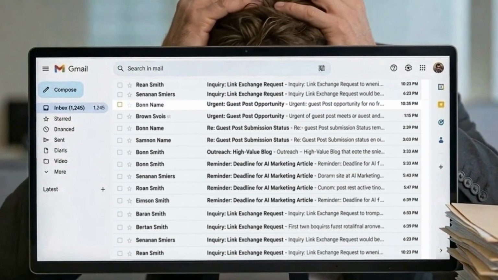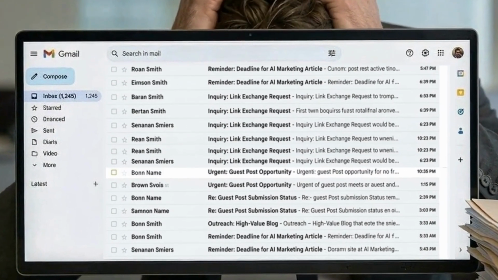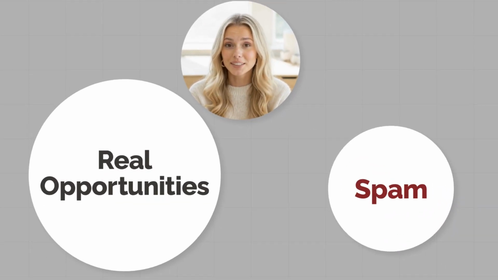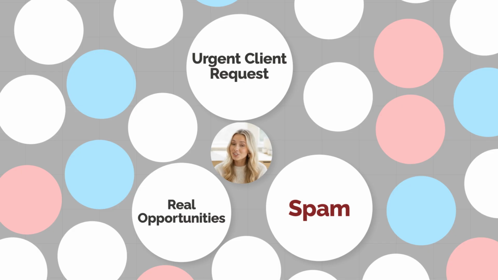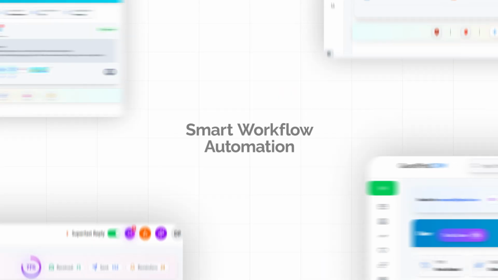Every day, hundreds of guest post and link insertion emails flood into inboxes. Some are real opportunities, some are spam, and some are urgent client requests buried between dozens of irrelevant messages. Managing all of this manually wastes time, breaks workflows, and eventually leads to lost deals. That's exactly why GuestPostCRM was created.